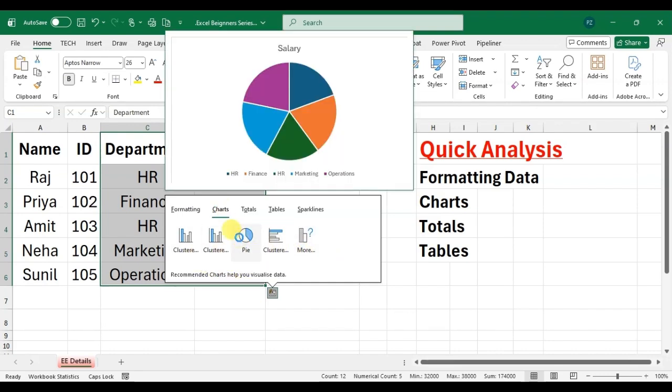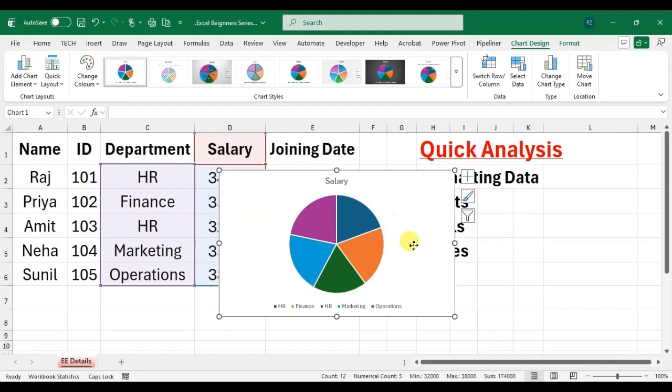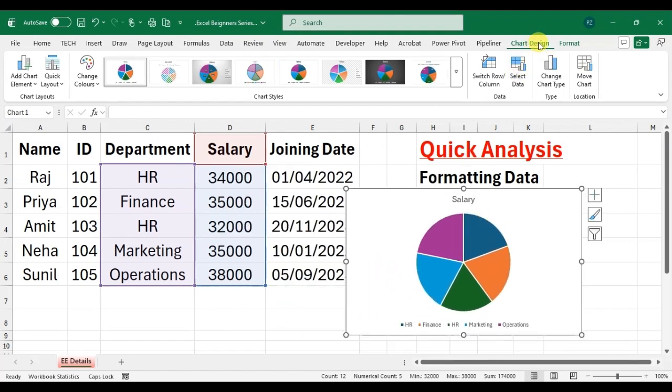I select the pie chart and you see your pie chart is inserted, with the chart design tab and format tab, related to the department and salary only. You can select your data. If you want to select the entire data, you can select it and after that click on quick analysis.